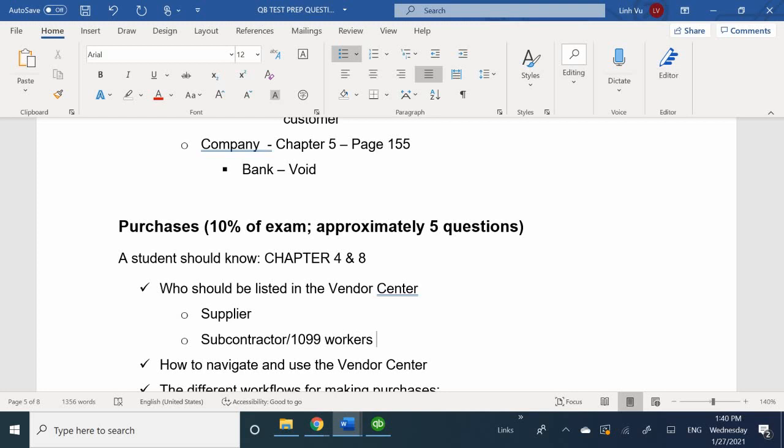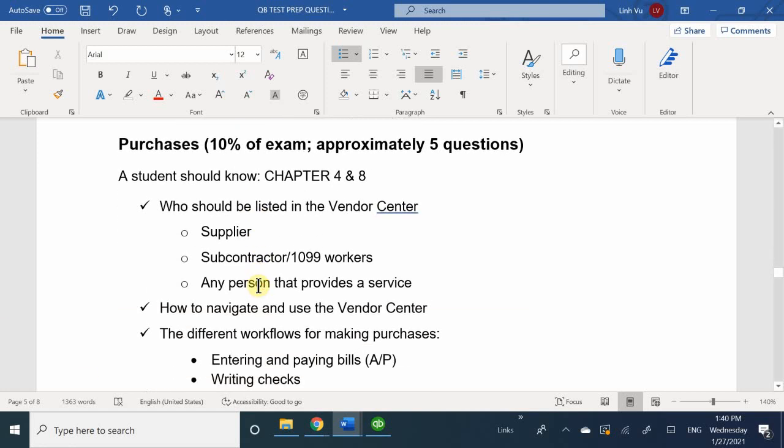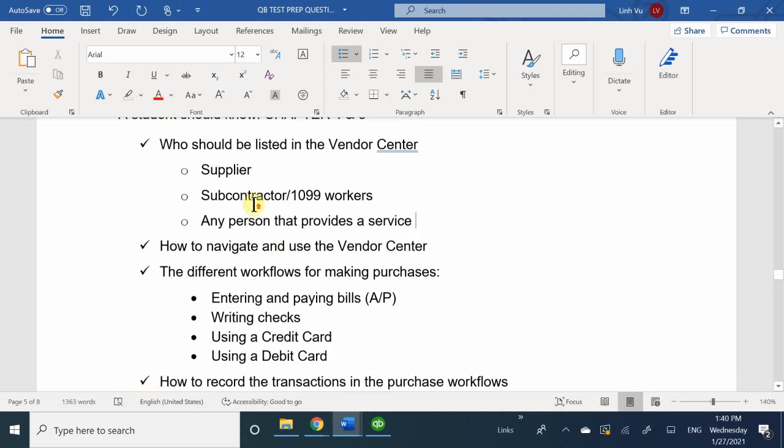Suppliers, subcontractors, and any person that provides a service to you, such as a landlord, who provides rent to you. Yes, all those people are going to be considered people that you should know to be under your vendor list.